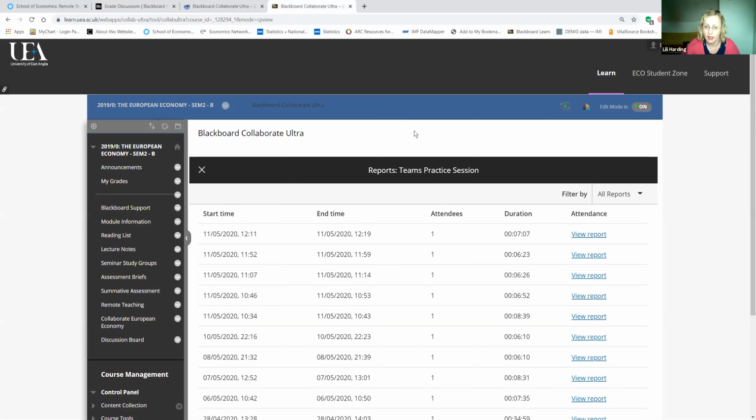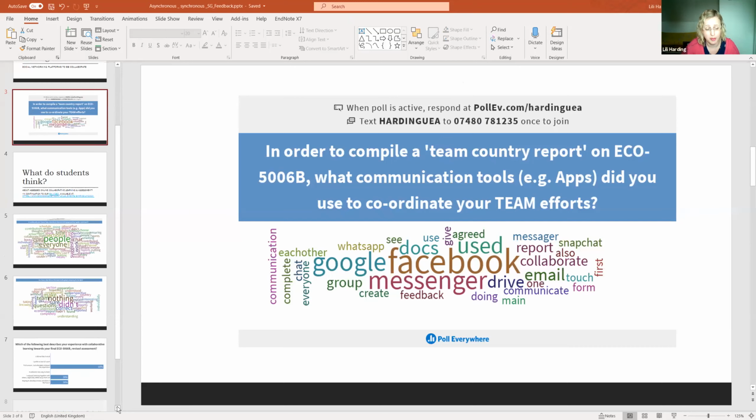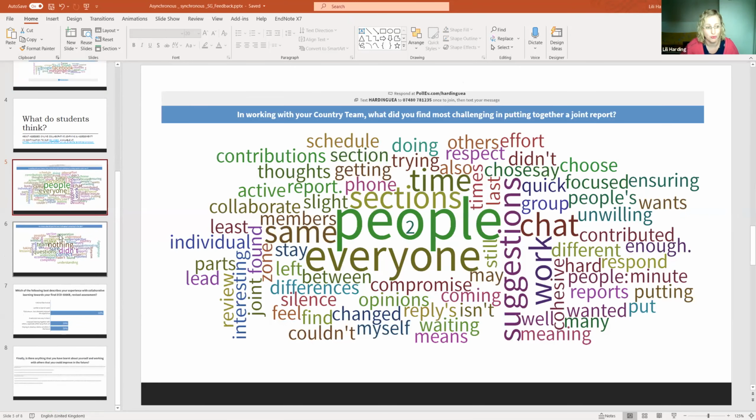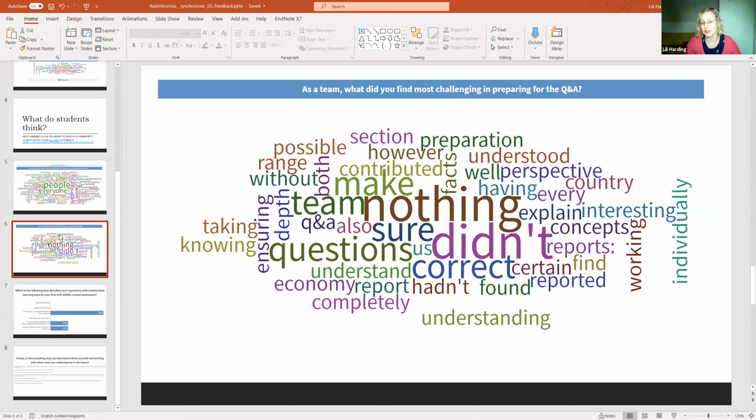Now, just one thing before I go. So this is pretty much what I've been using and what I think to use in the future. Just one thought about what students are thinking about this type of new way of engaging. I've been following them this year to see how it worked for them. When I asked them what was most challenging, it was working with people. And then I asked them, how was it to prepare for this question and answer session online, which was synchronous? Pretty much the main word which came up there was that nothing was challenging. So that's really reassuring for me.